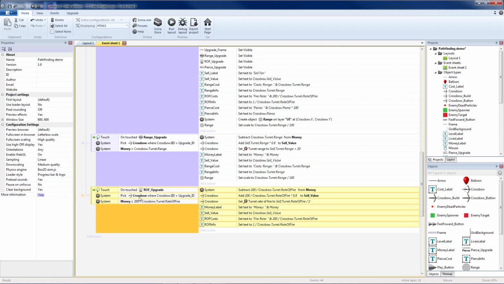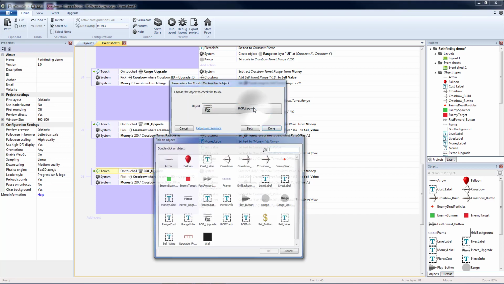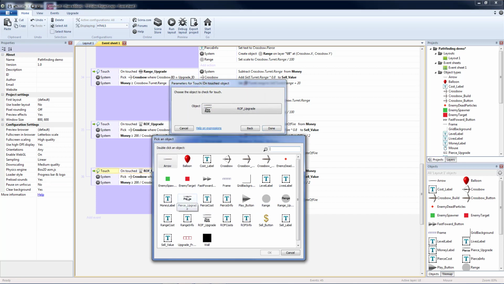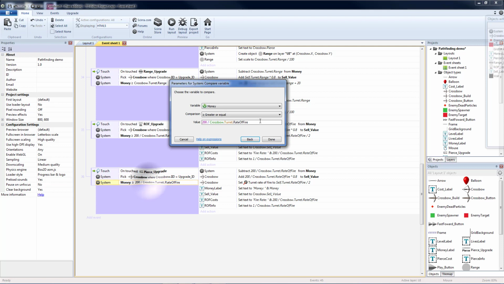Since it's mostly the same, I'm going to copy this entire event, just click by the green arrow, and then paste a copy, and then I'm just going to change the things that need to be changed. So instead of the rate of fire upgrade button, I'm going to do the pierce upgrade button. We still want to pick the crossbow that we are trying to upgrade. Instead of money being related to our rate of fire, we're going to change that to crossbow.pierce times 180.